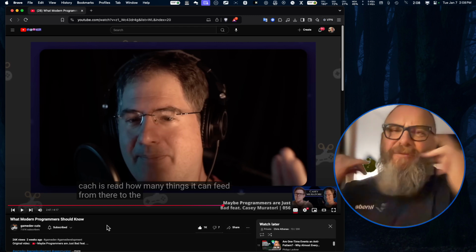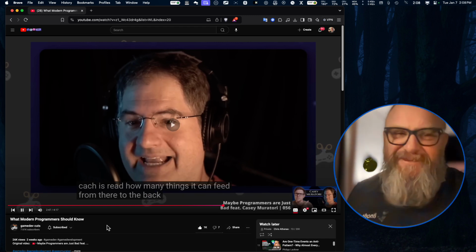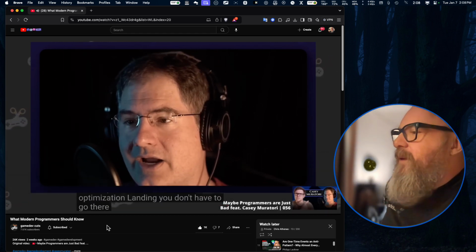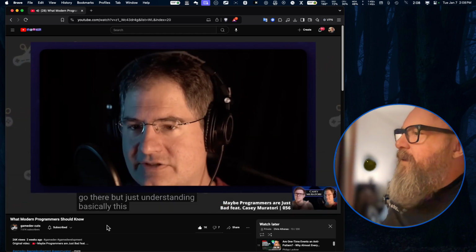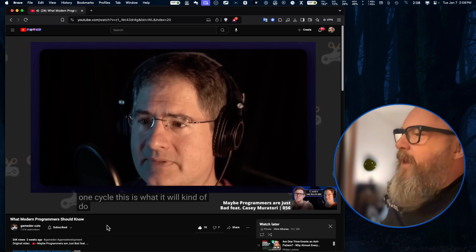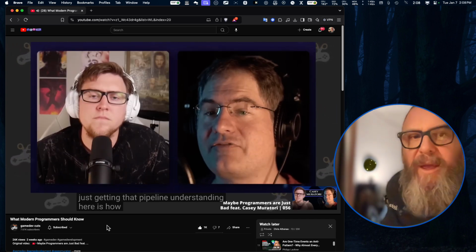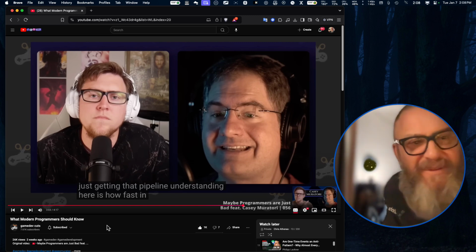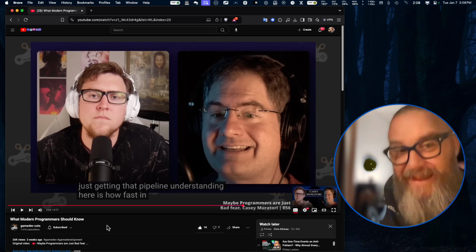It's like, we're gonna restructure that for our thing. Back end in one site, like, okay, that's full-on hardcore optimization land. You don't have to go there, but just understanding basically this is what a CPU will do on one cycle. This is what it will kind of do. Just getting that pipeline understanding. Here is how fast a 6502 is, just learn that. You'll understand the basics. Everything else, they've just done stuff on top of that basics.